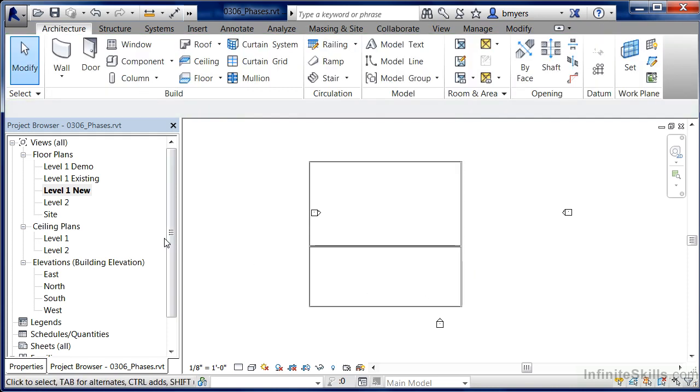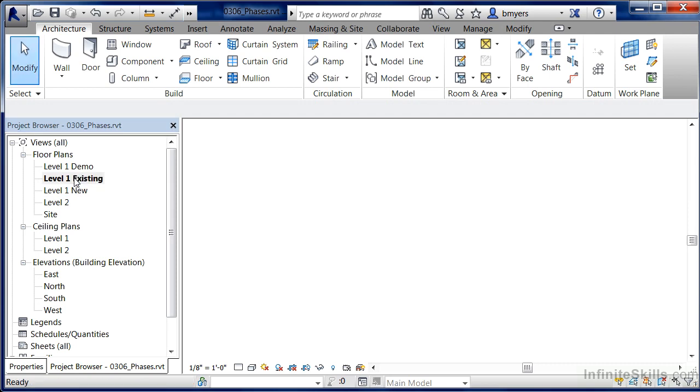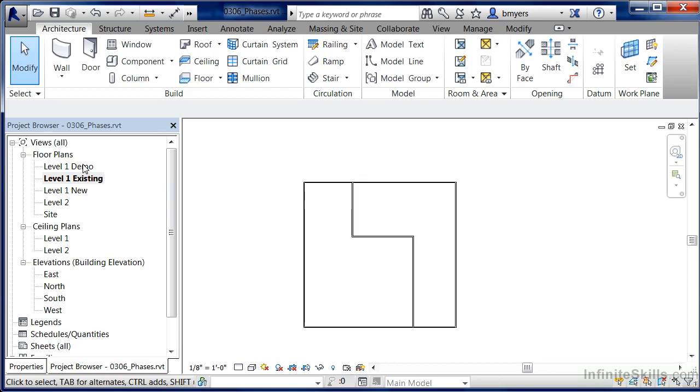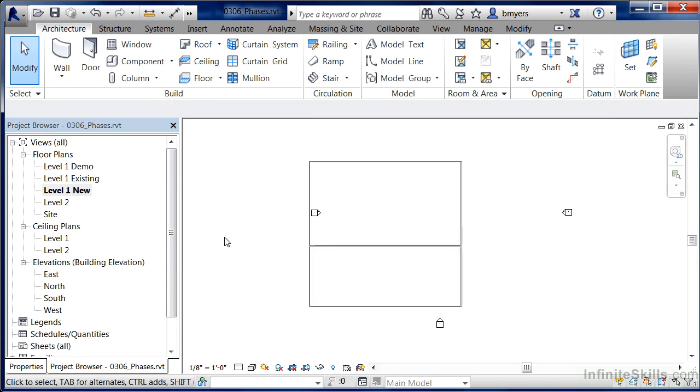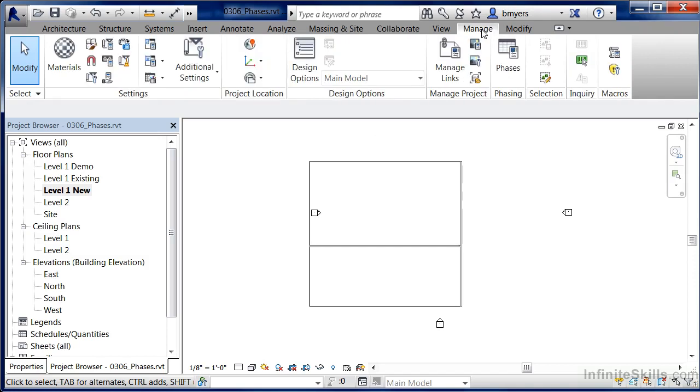What this will have done, if we double-click on Level 1 Existing underneath Floor Plans, is we'll be able to see the way that this building looked like in an existing view, the way the building looks in a demo view, as well as the way the building looks in a Level 1 new construction view. So phases are set up by telling each view which period of time that they need to be associated with. Also, the original phasing is set up from underneath the Manage tab and creating the appropriate phases in your phasing dialog box.